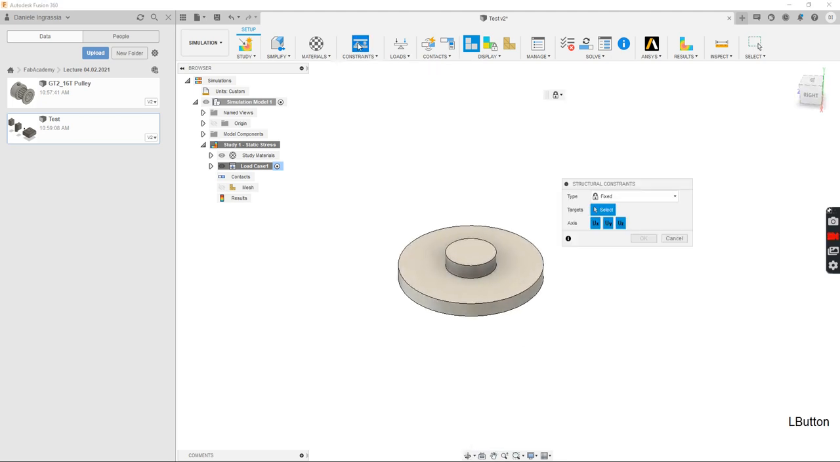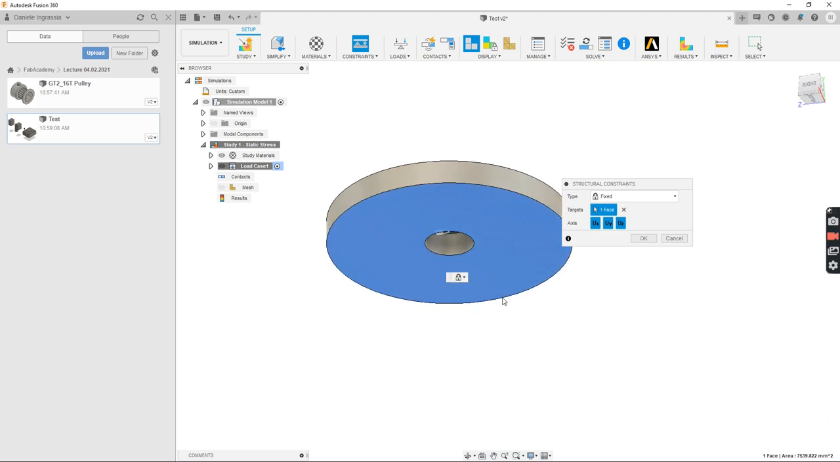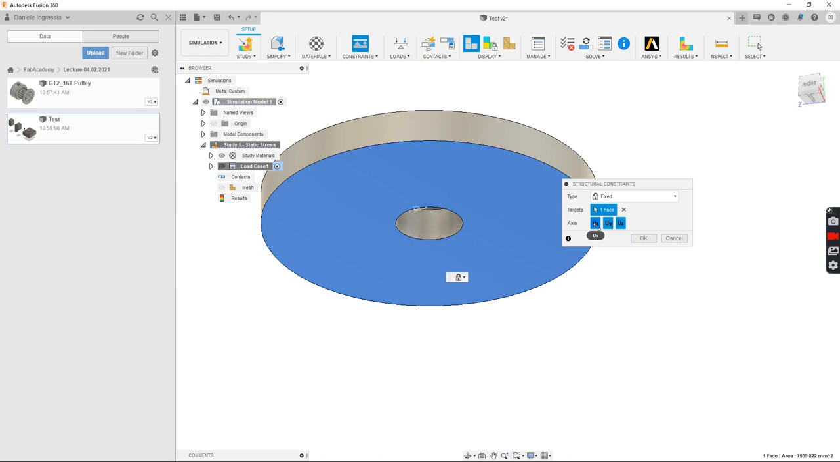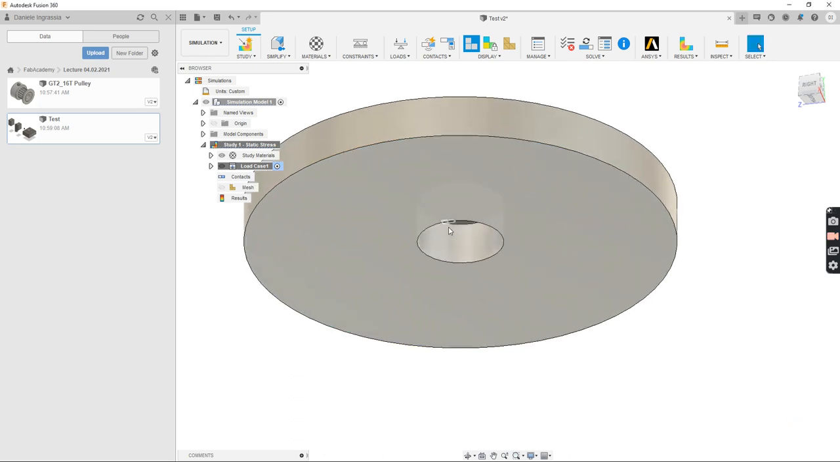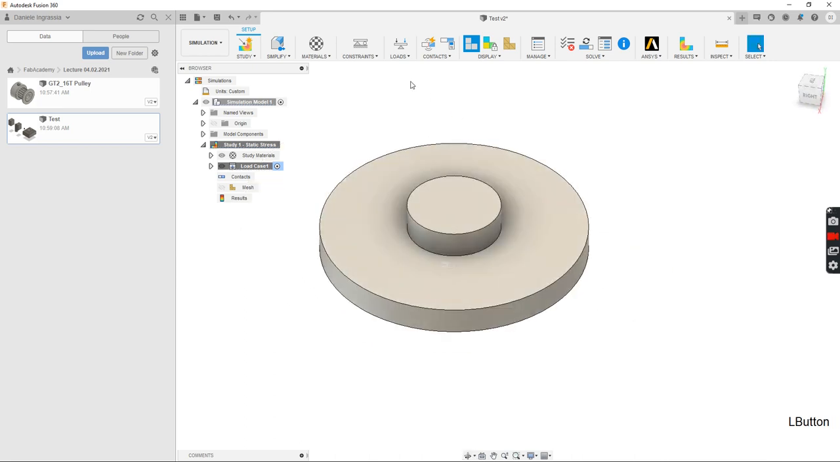So you can add structural constraints. Constraints are like, okay, I wanna set as fixed some parts of my designs or some faces. In this case, for example, I select this surface and I say you shouldn't move in X, you shouldn't move in Y, you shouldn't move in Z. So it's fixed, it's blocked. So with this, we have fixed this, and we have this symbol, the lock over here, right?